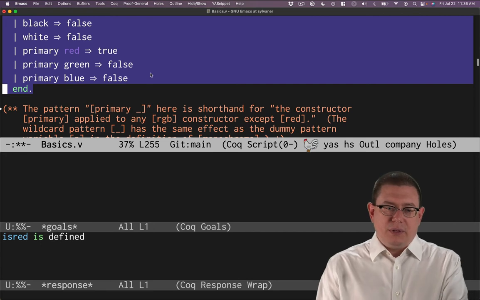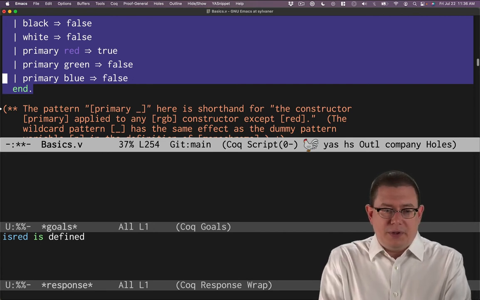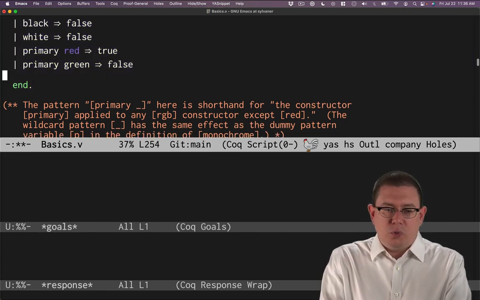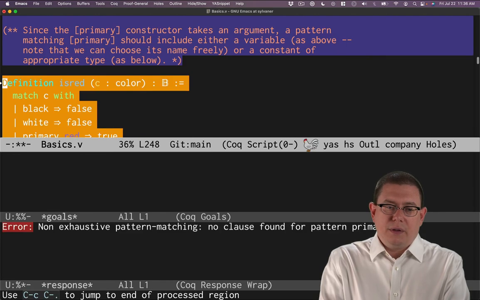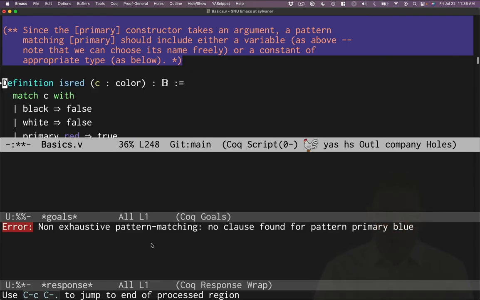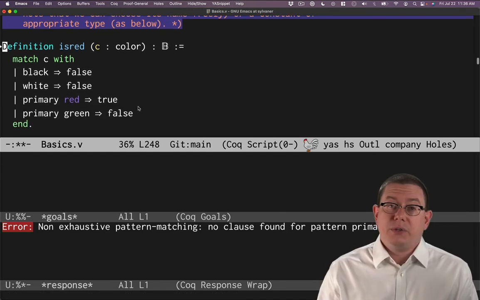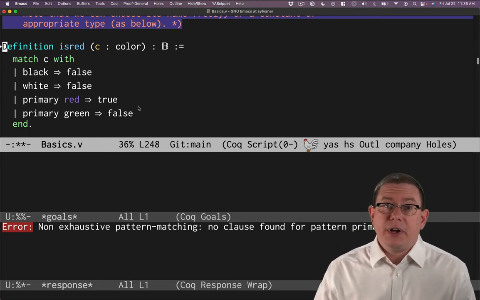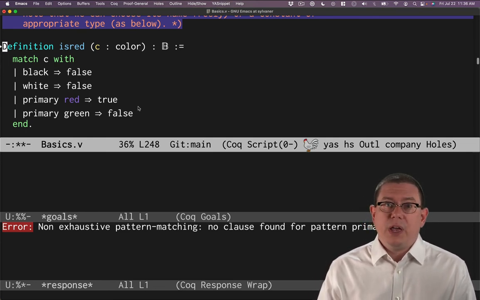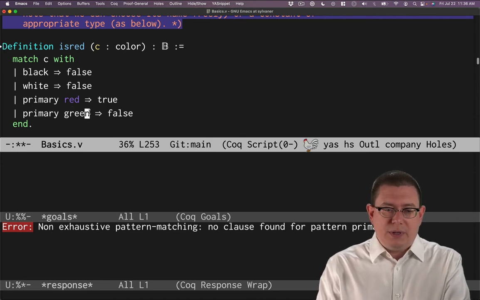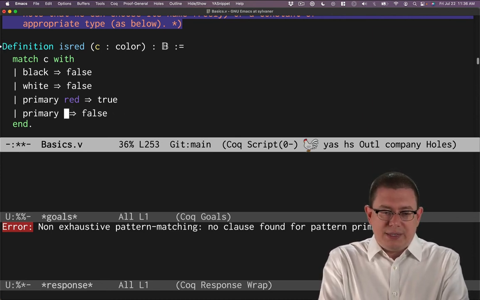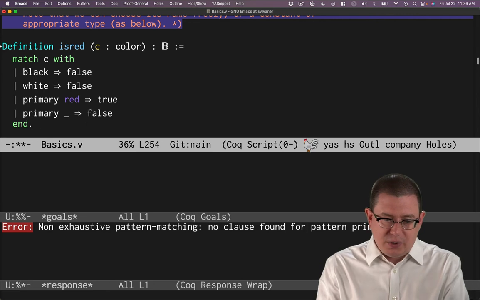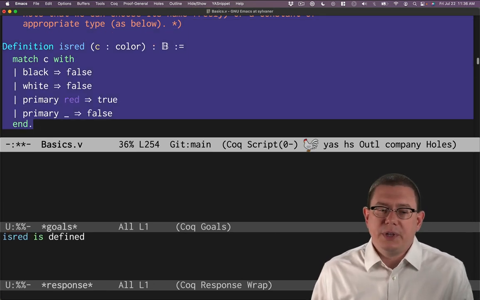Okay. But if I left out one of those, for example, primary blue, suppose that were gone. Ah, now when I try to compile that, I get an error. Non-exhaustive pattern matching. No clause found for pattern primary blue. Right, so Coq is actually making sure I've covered all of my cases here, which is a very nice thing for the programming language to do. Helps prevent programming errors. Okay, so I could have the blue case in there in particular, or I could just say any other color, do the underscore there.